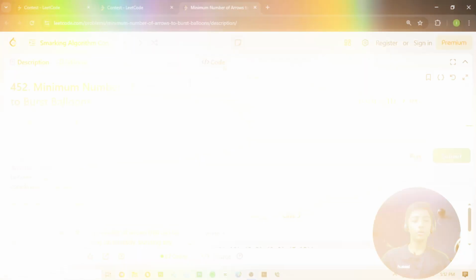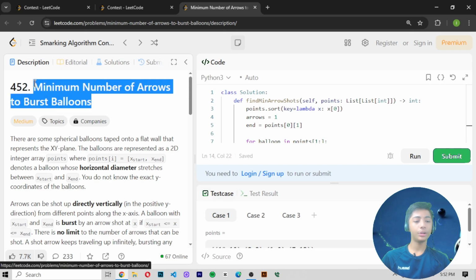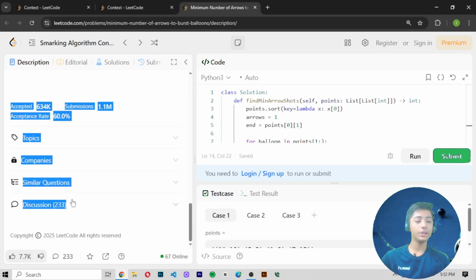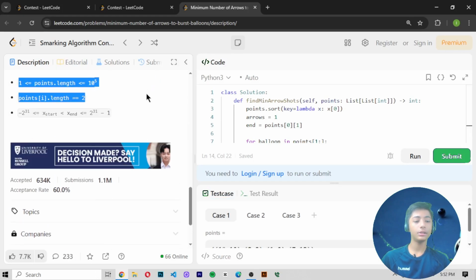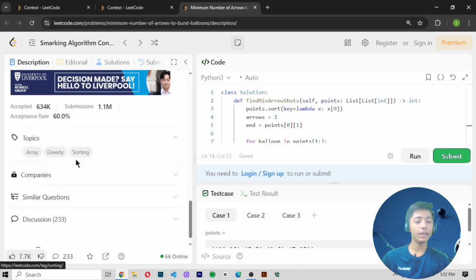So let's move to the computer screen and let's do some coding. So let's start to solve our 452 question by the name of minimum number of arrows to burst a balloon. First of all, we drag and drop the question with examples into our Word file, so we will be understanding this carefully. And let's see, the topic is about array, greedy, sorting. Okay, the topic is about DSA.